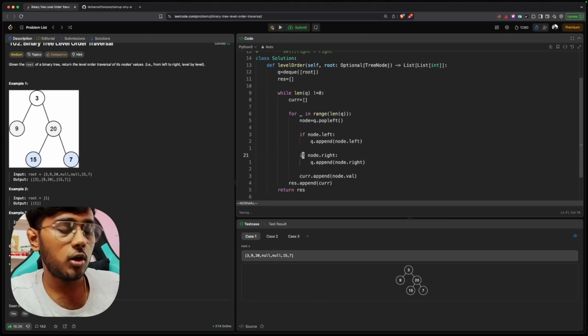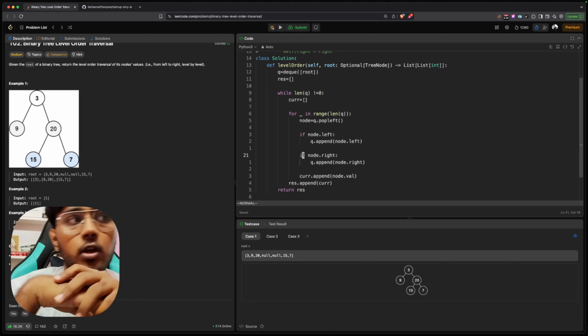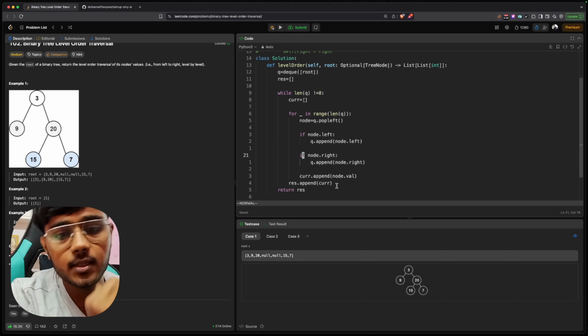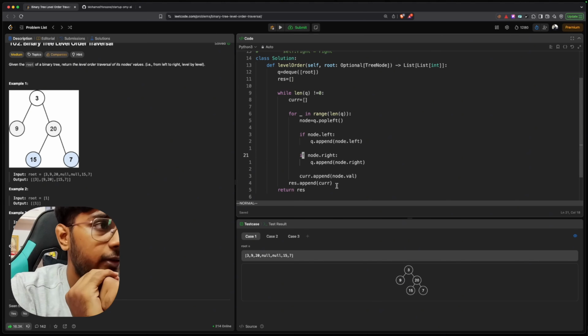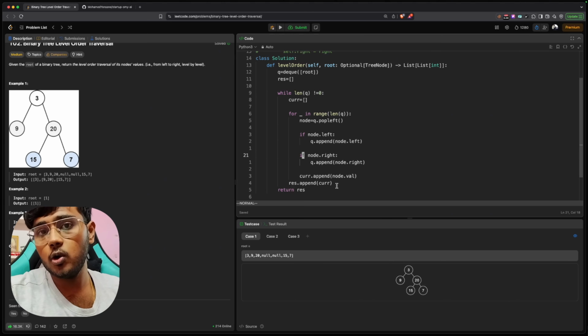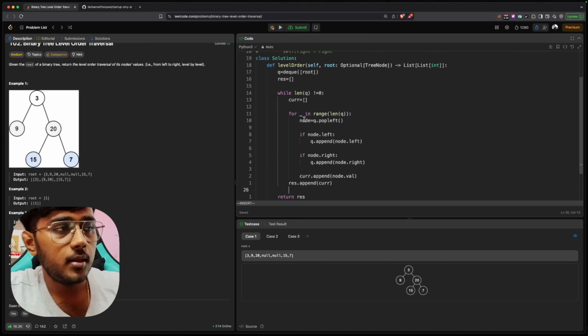And now if I want to talk about the time complexity, it's going to be big O of n. And then space complexity is also going to be big O of n, because we are just visiting all the nodes only one particular time. Now let me run this code.